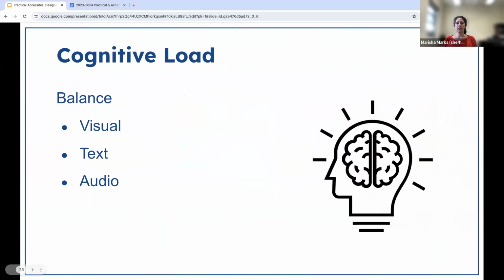So the first consideration that we want to talk about is cognitive load. And this really goes hand in hand with a lot of the principles that Kyle was just describing, related to white space, related to the design of your slides. You want your content to be as easy to understand as possible. And to do that, you want to balance the visual information, the text information, and the audio that may go together with the slides.